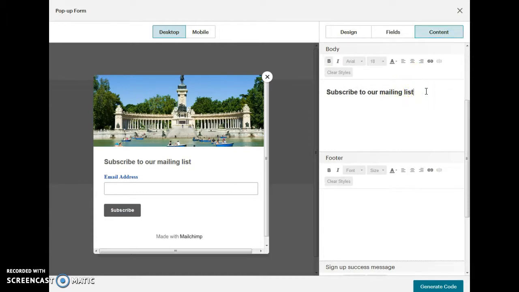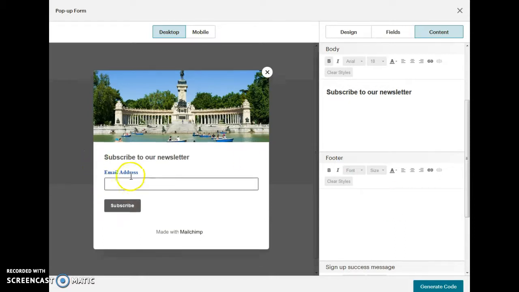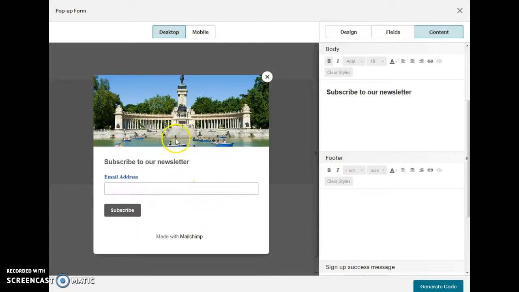And here in content, it would say newsletter. And then maybe put, and that's about it. That's basic. That's a basic pop-up.